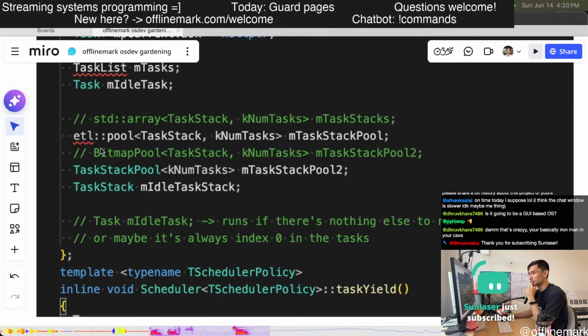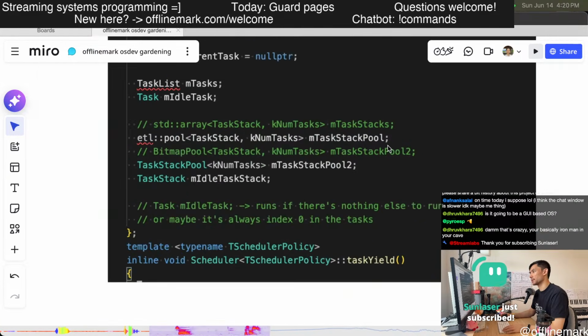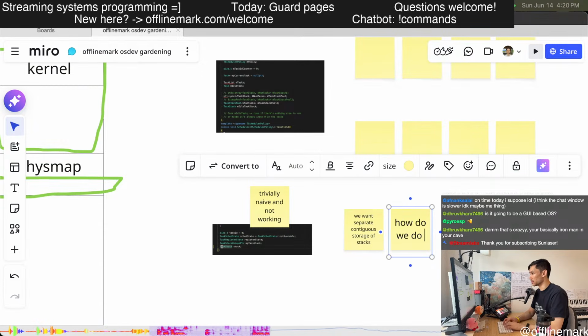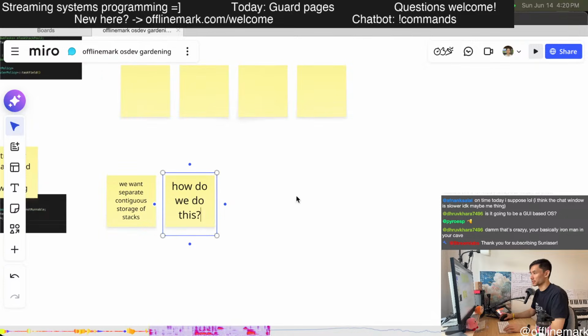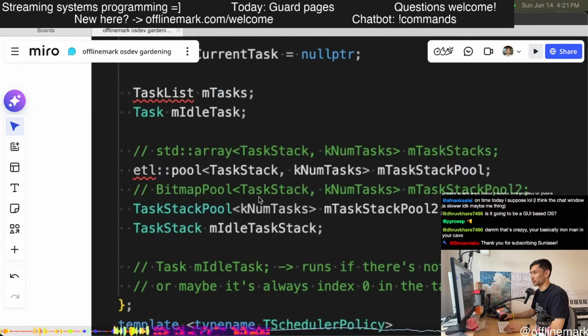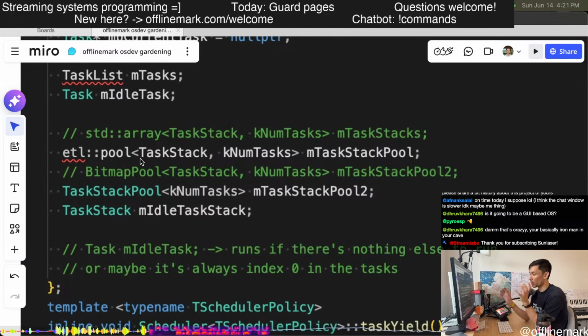So the first option, option 1, is to use an ETL pool of stacks. ETL pool is a data structure we have available to us. A pool is perfect for having objects that are contiguous in memory together. And it even has the semantics we want of being able to allocate and deallocate from the pool. So it was a very promising candidate when I first started trying it.